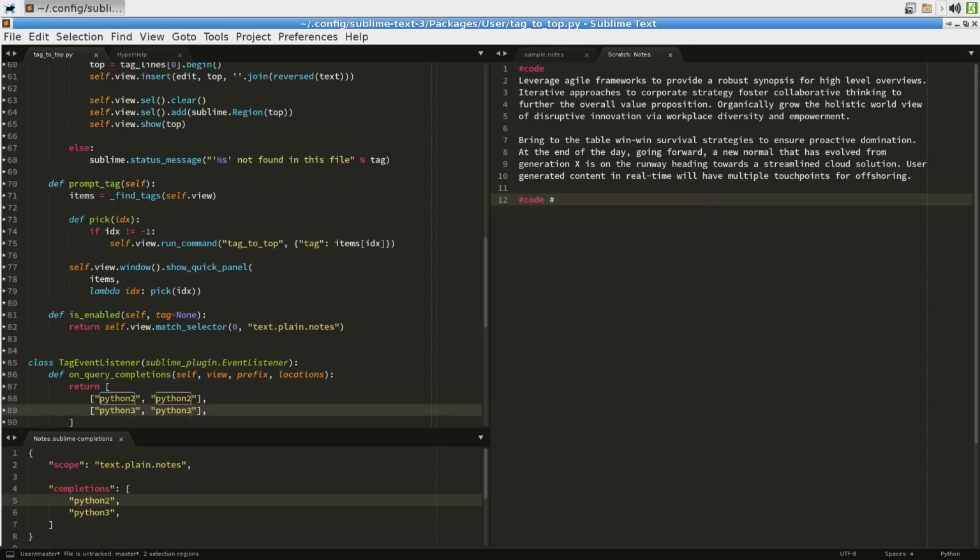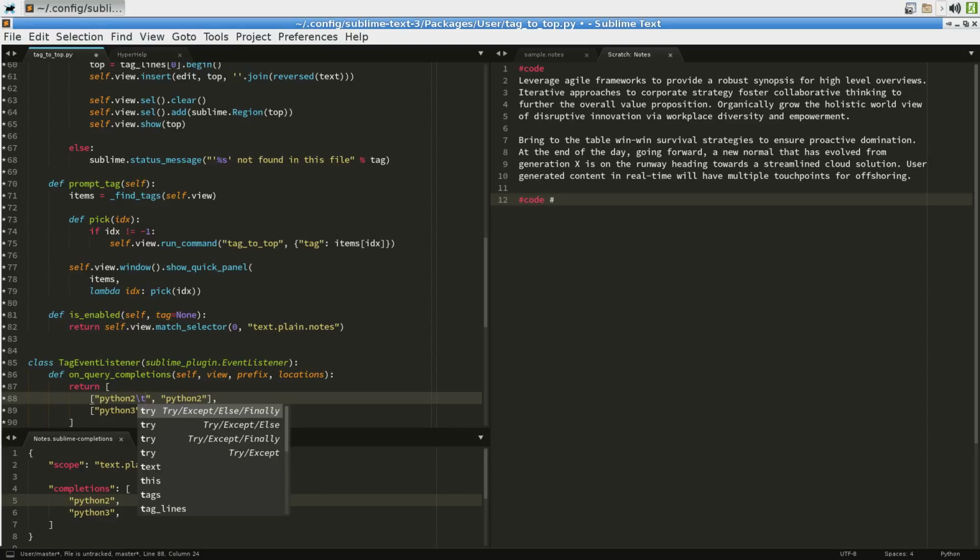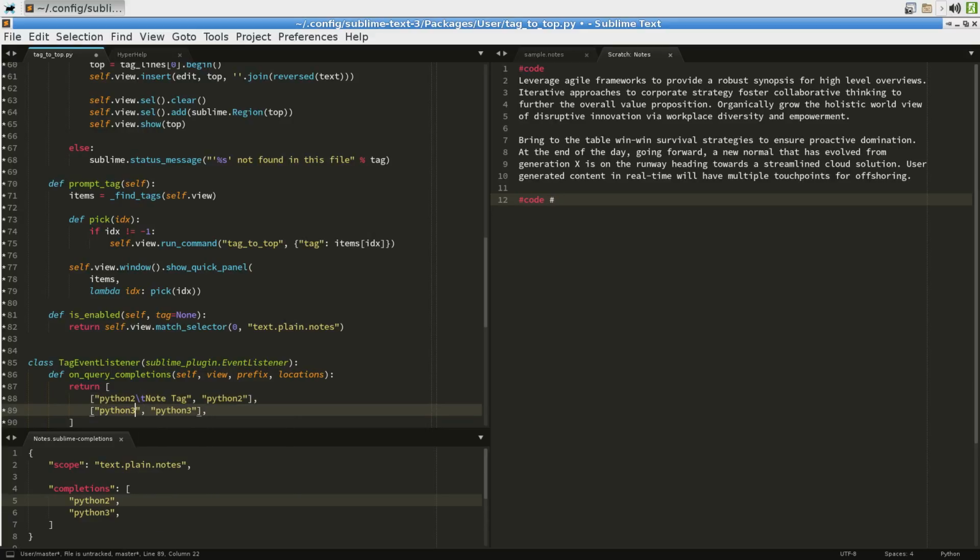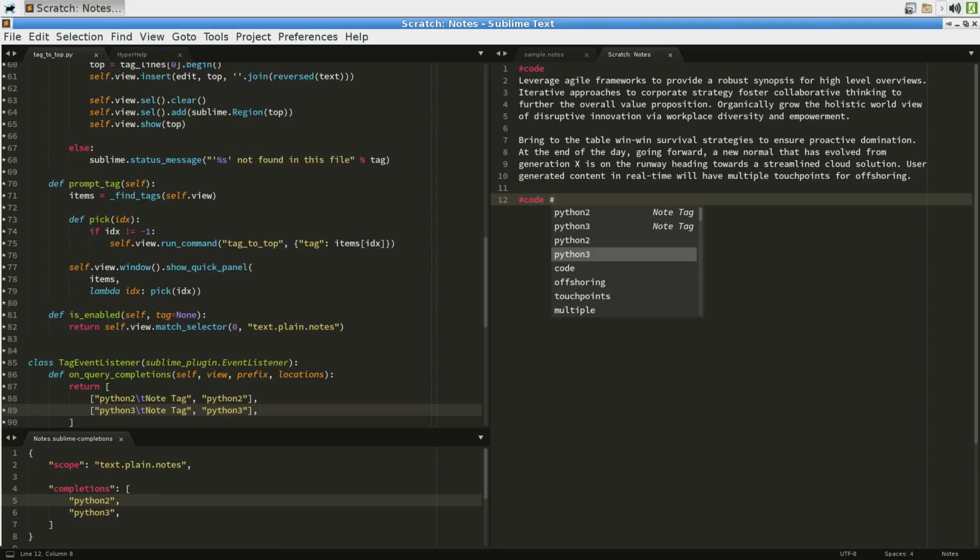And as a matter of fact, we can modify this by saying, if we added a note tag here, I probably should have done that with multiple cursors, huh? And added a note tag here to this one as well. When I save the plugin and come over here, you can see those ones are of type note tag. These are the ones that are coming from the Sublime completions. Now in the general case, it's not the worst thing in the world if this was the case.